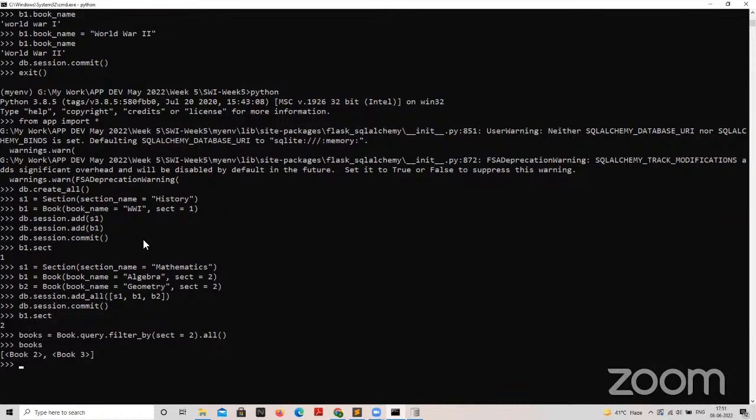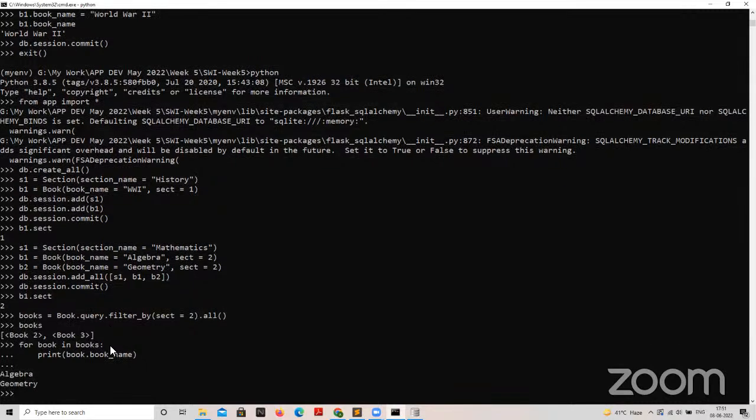Is this clear? But this is a lot of code, right? Now if I want to find out the names of the books which are there, I'll write for book in books. We know that this is an object, right? Book 2 is an object, so we will address it like an object, book.book_name, and this is what we want to print. So if I run it, I'll see that algebra and geometry are the books that belong to a section whose primary key is 2. A lot of code, and this is something that we want to avoid.